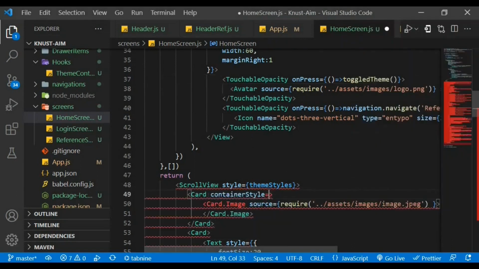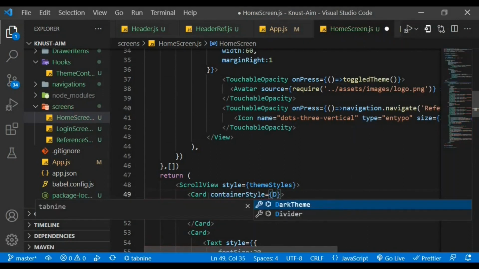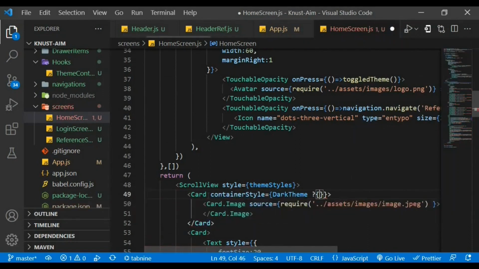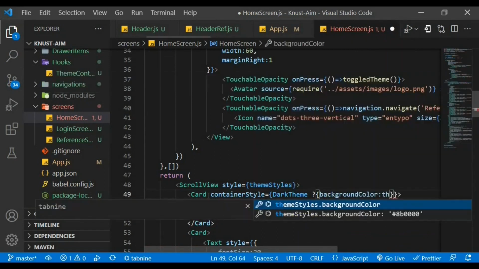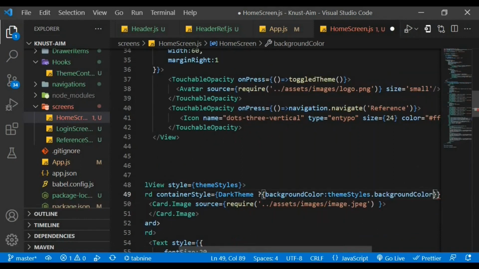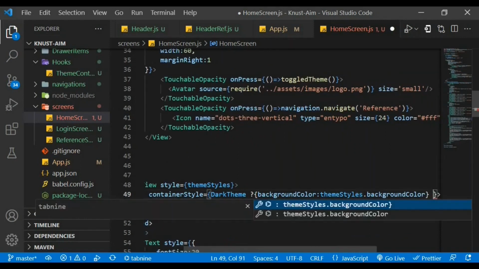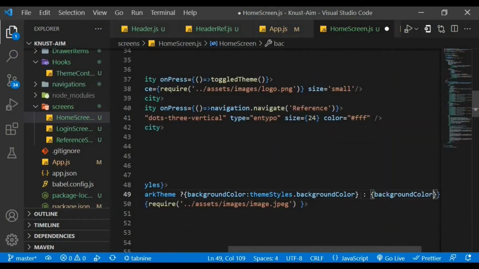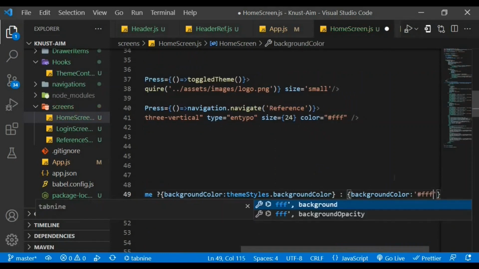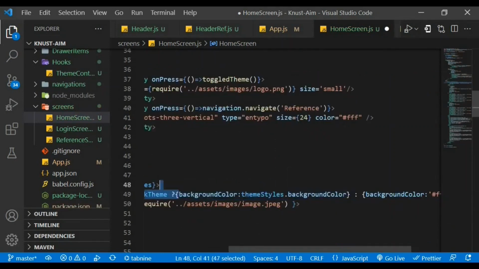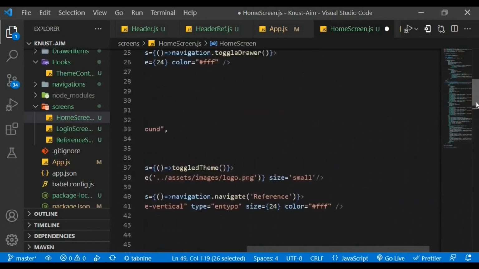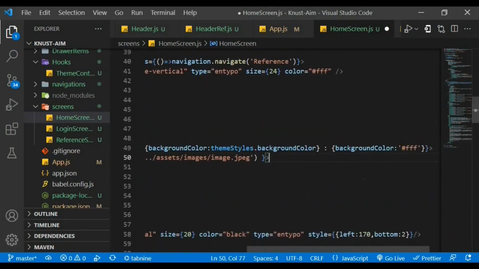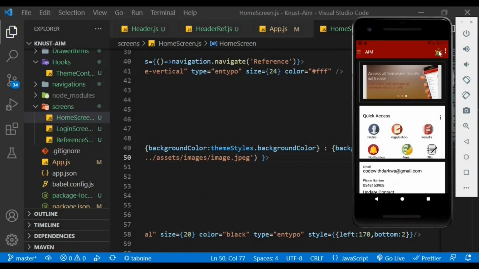The card has a property called containerStyle. So giving the style to the card will be based on the dark theme. So if the state of the dark theme is true, we will set the background color to be the theme styles background color, and the theme styles will also be based on a condition. So else the background color will be returned to a default. Oh, there it is. Let's proceed.